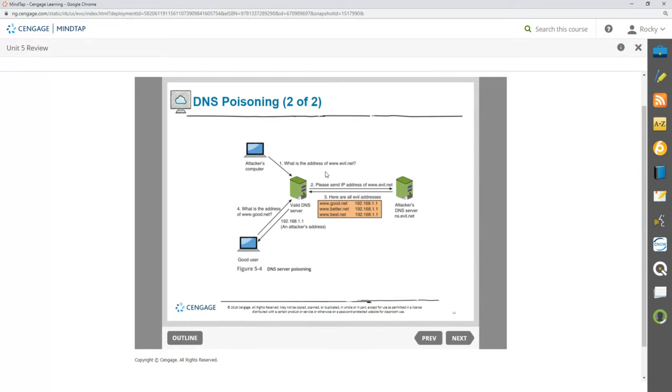The attacker computer is looking for evil.net's address. It doesn't seem to be on this list, so it's going to the valid DNS server. It's going over to the evil.net DNS server, the attacker's DNS server. It's sending the evil.net address back, and then it will be sent to the good user's site. So anytime they try to access these sites, it's going to their server, and it's going to be redirected to, let's say, evil.net.